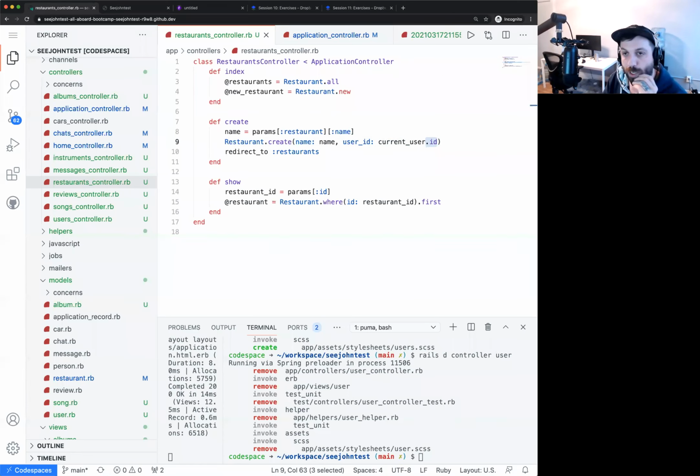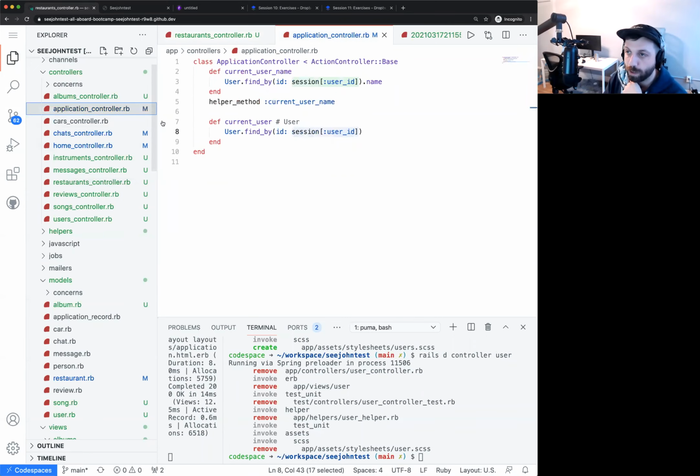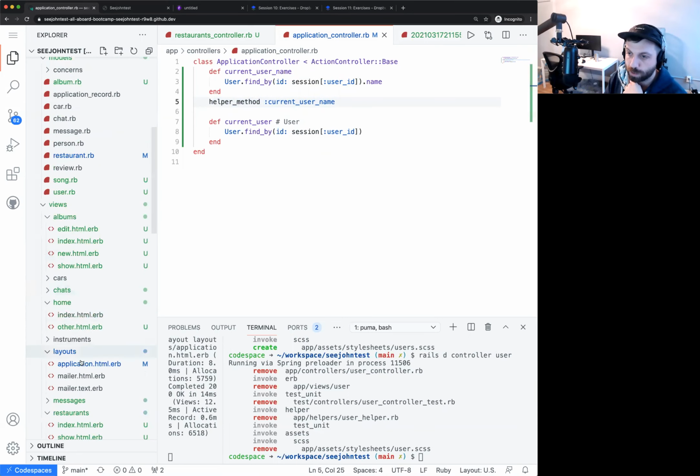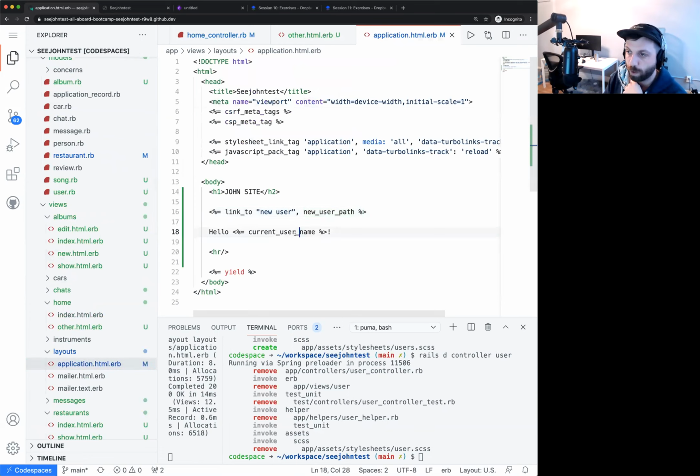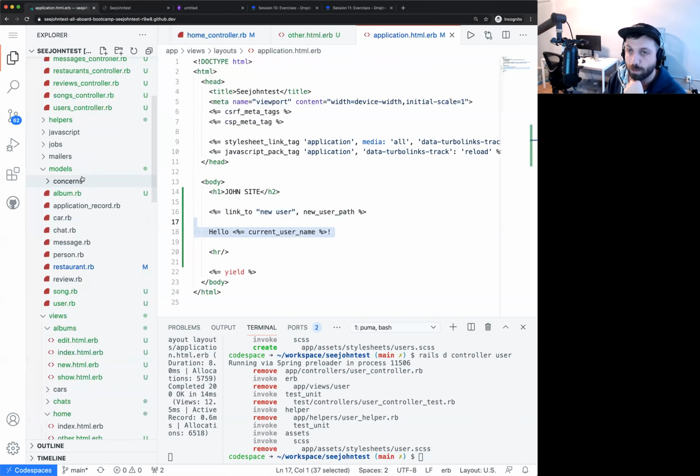Jessica says, do we need to add helper method in application controller? You only need to add helper method in application controller if you are accessing that method from a view, if you want to be able to use the thing in a view. So in this case, I added helper method current username because I want to be able to use current username inside of a view, specifically inside of the layout view. I want to be able to call it. So helper method is only used when you're inside of a controller and you want to be able to define a method that is available inside of the views.